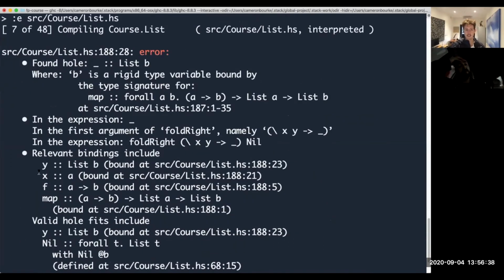It says it found some bindings: y, which is a list of B, and x, which is of type A. That makes sense because we know cons takes an A and a list of B. So when we replace cons, it has to have the same type. That's not quite true. For cons, it would have to be A in a list of A or B in a list of B, wouldn't it? But they could be the same.